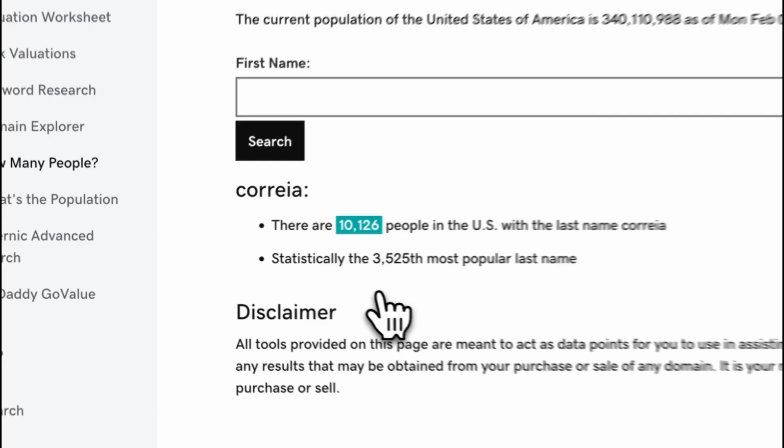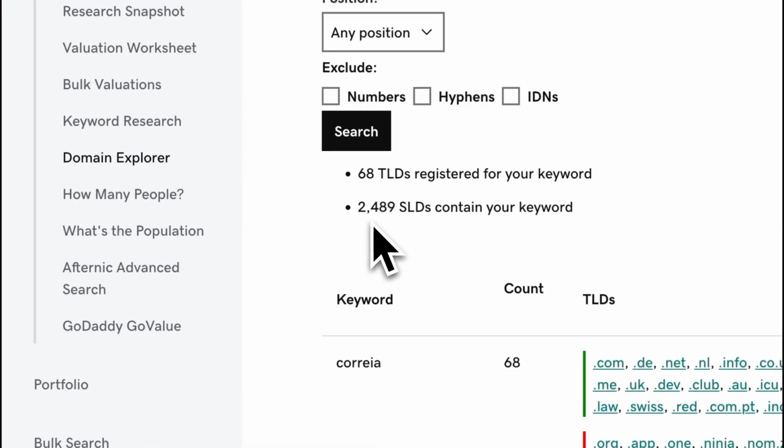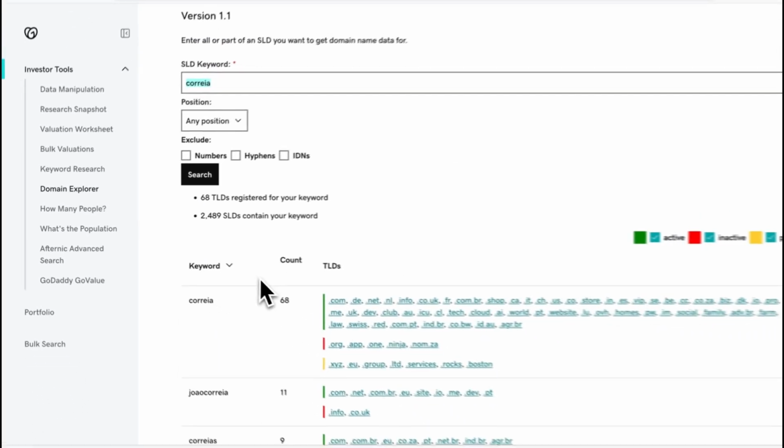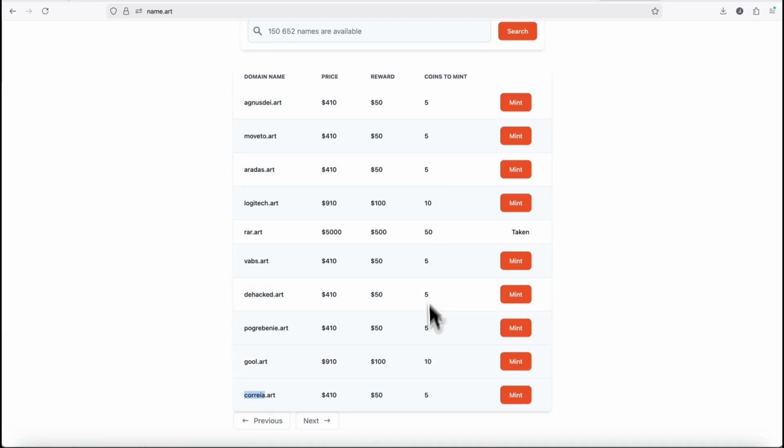That's not too bad, right? Because this isn't the main country where this name is popular, and we've already got 10,000 people that we know of. Plus, we've got 2,500 names or so that are using some kind of combination of this name. So that might be one that I'd be interested in minting.